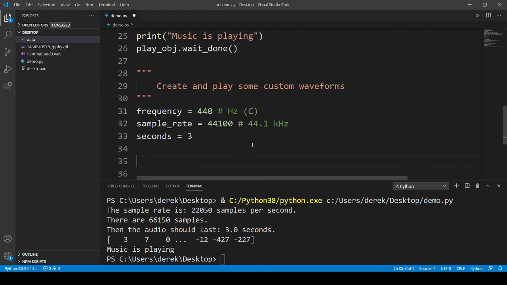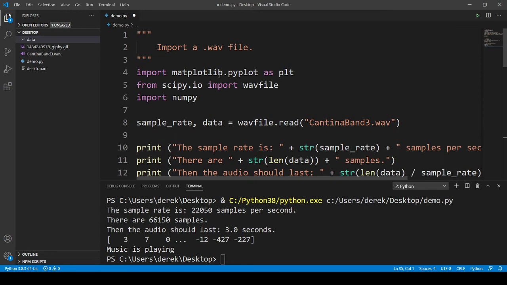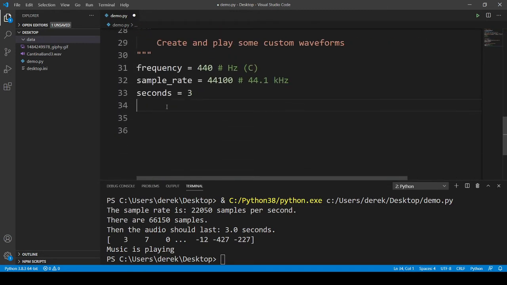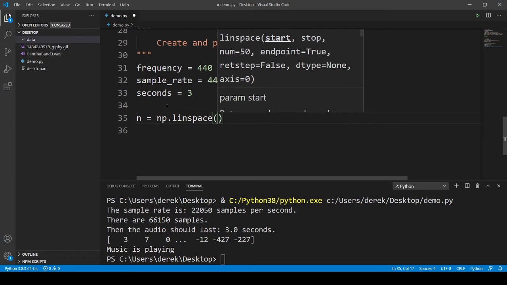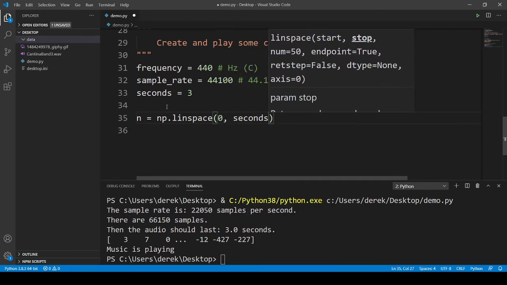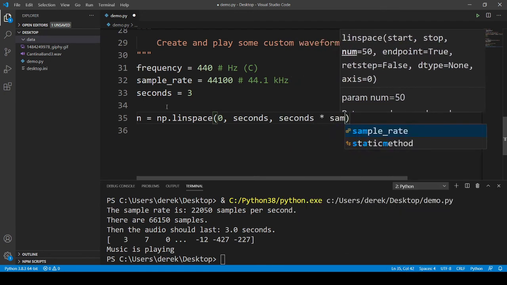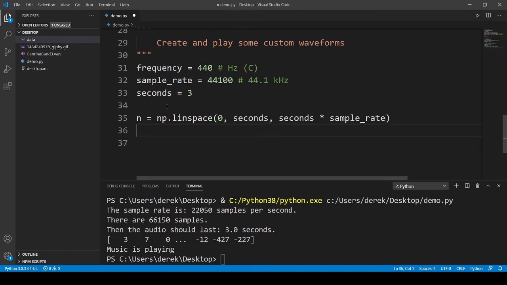All right. So the first thing we need to do is define essentially our horizontal axis, right? We need the n values to build off of. So I'm going to go ahead and shorten NumPy to np. And NumPy's got some useful stuff for that. So I'm going to say n is equal to np.linspace. If you ever used the linspace function in MATLAB, it's basically the same thing. We start at 0. We're going to go until seconds. And we're going to go in steps of seconds times the sample rate that we just defined. And that'll give us our horizontal axis to build our signal on top of.